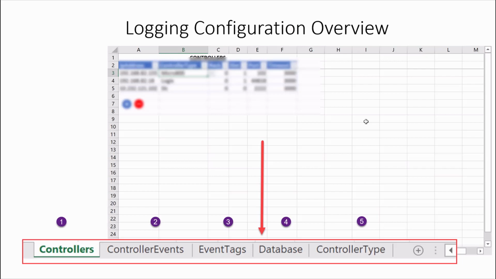Five, the controller type worksheet. This worksheet is protected and should not be changed. It contains information on the supported PLCs and their supported data types.